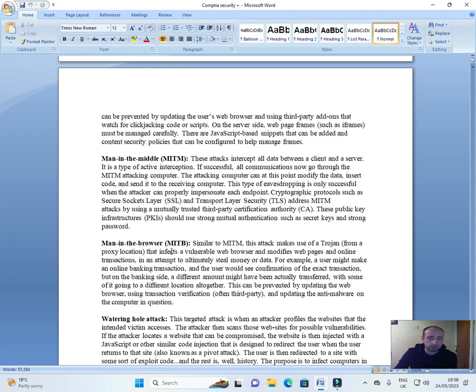Man in the browser, MITB, similar to MITM. This attack makes use of a Trojan from a proxy location that infects a vulnerable web browser and modifies web pages and online transactions in an attempt to ultimately steal money or data.